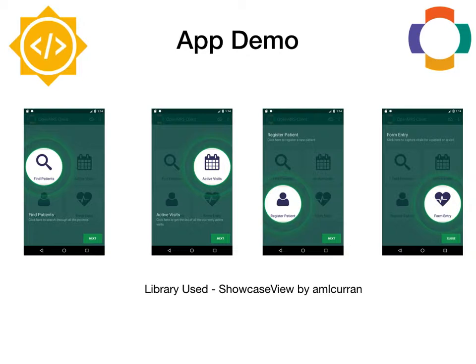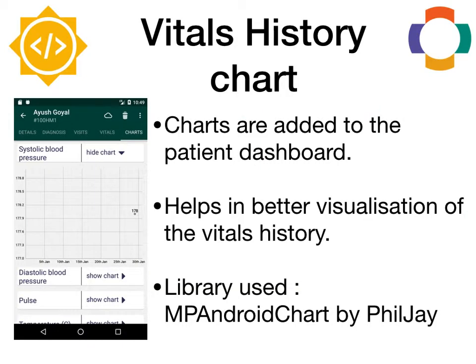Now, let's move on to Vitals history chart. The charts can be found in the patient dashboard. A new tab named Charts, as you can see in the screenshot, is added. The reason behind adding the charts was it helps to better visualize the vitals of a patient. A sudden spike from the normal behavior of the patient's vitals can be easily seen through the charts.